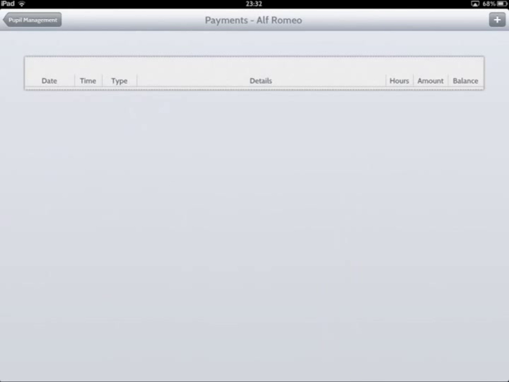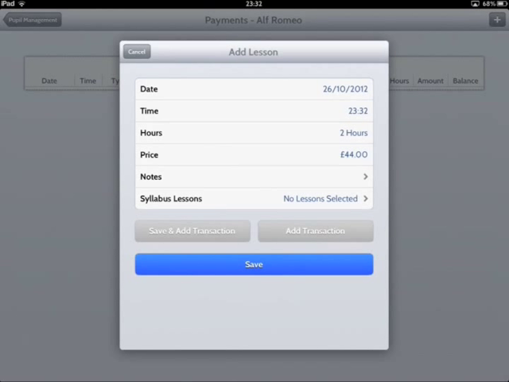Say the pupil pays £210 for 10 hours of lessons, which are normally £22 an hour, but they get £10 discount for paying in advance. As well as them making the payment, they also have a 2-hour lesson. Tap on the plus sign to add a new record. It will default to a new lesson, as you're likely to record lessons more often than payments.